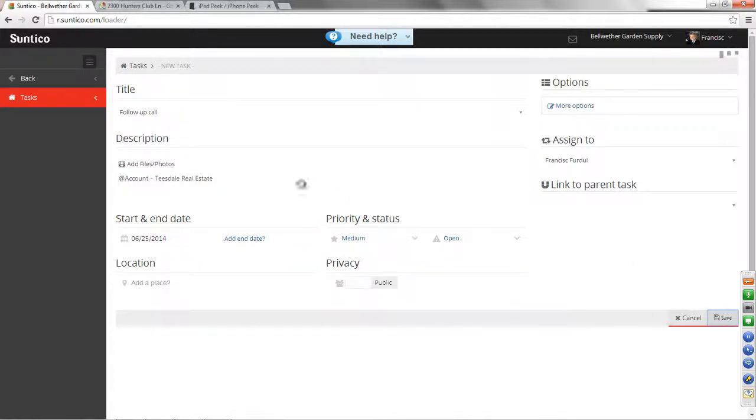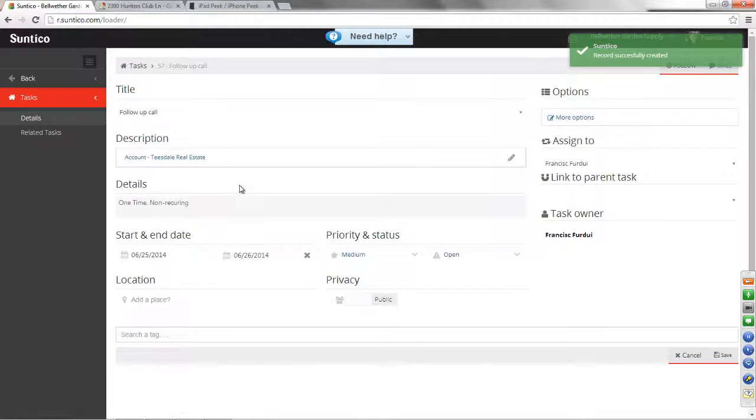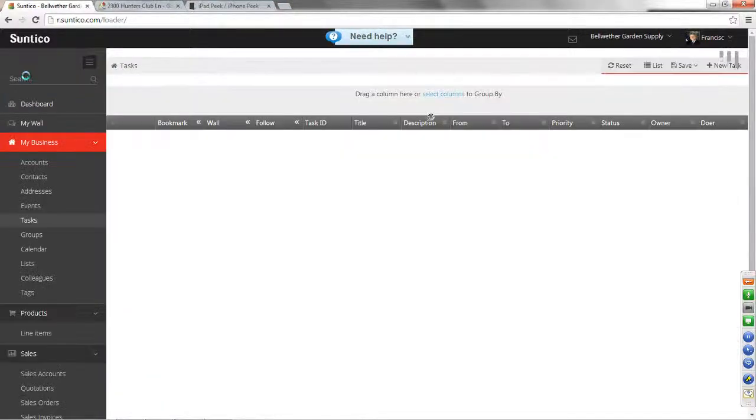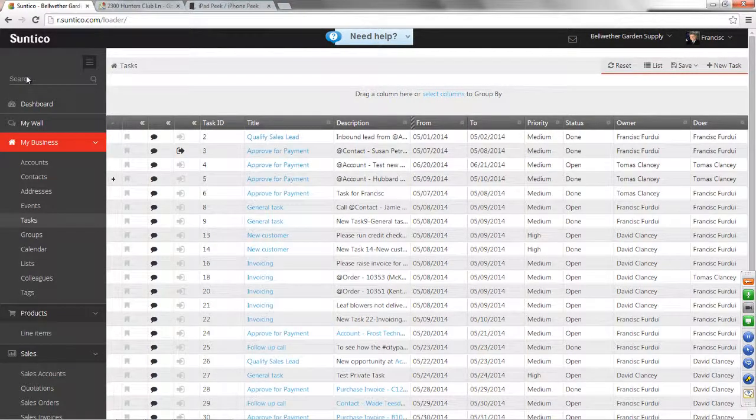And again, that task will appear against Teesdale Real Estate, and actually the whole discussion thread, and the same for events as well. The same discussion thread that you have on the wall also appears on the tasks, and you can have full collaboration, as it were, over tasks within the system.